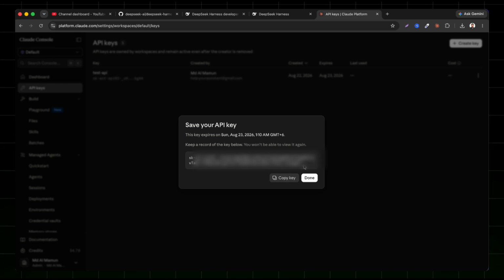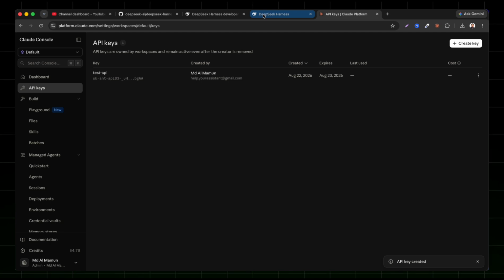Now you can see this is your API key. Just copy this API key. Don't share this API key with others. Keep it safe and secure. I will delete this API key when the video ends. I'll simply click done. And now back to the DeepSeek Harness page.